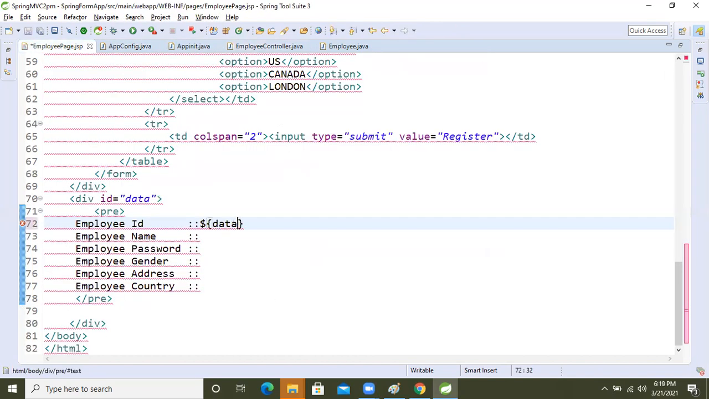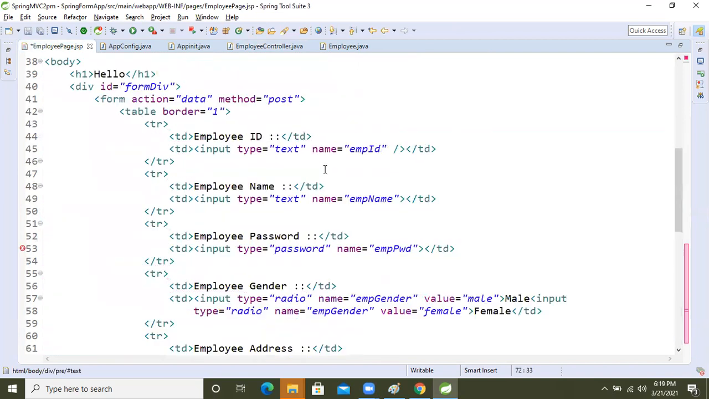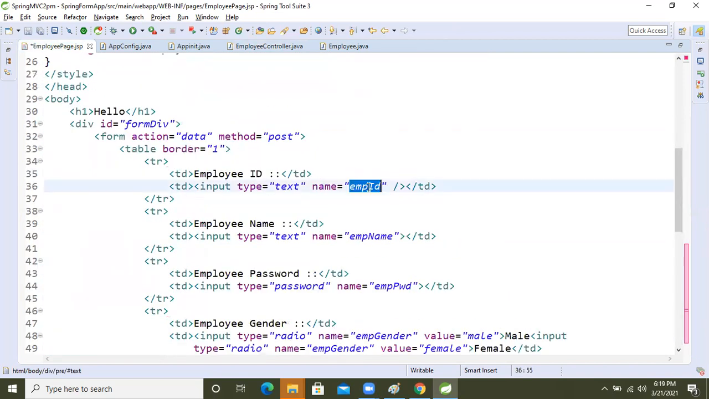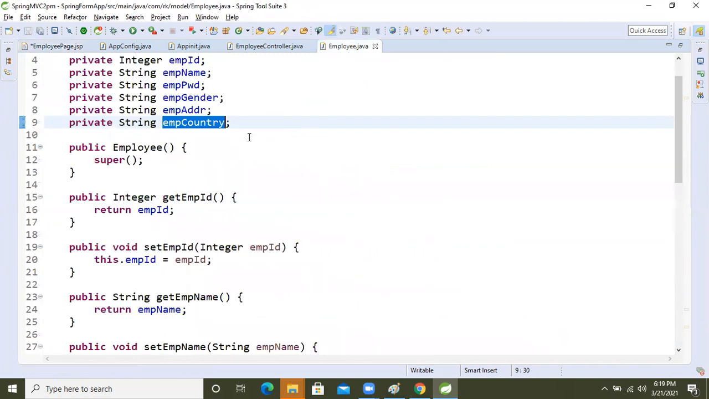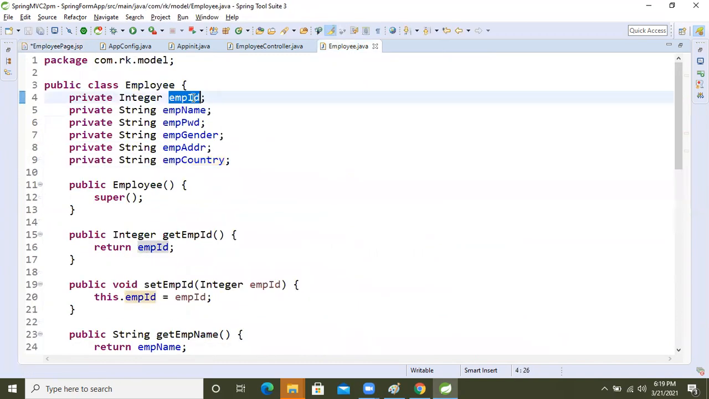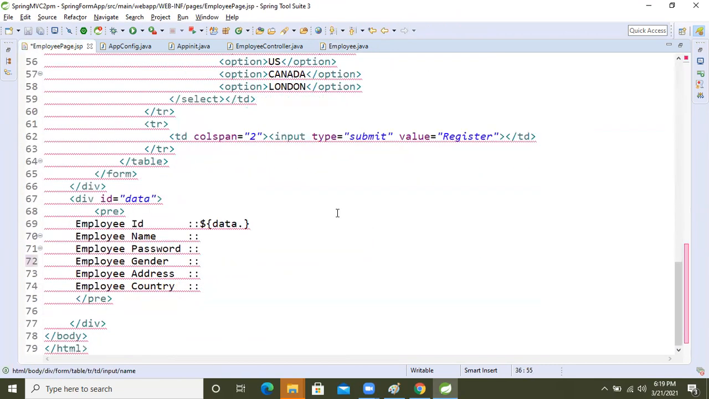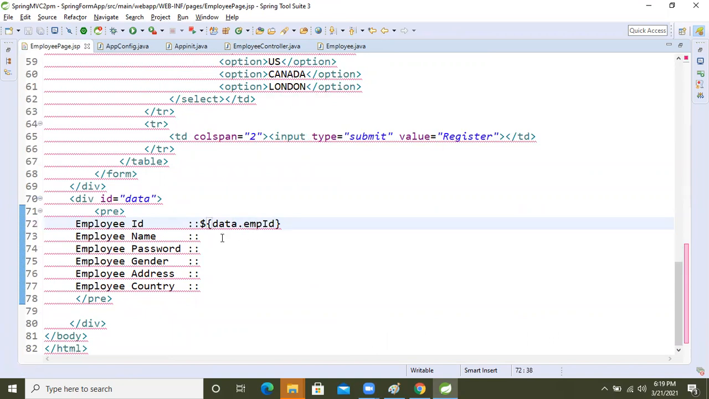Come to the JSP page. Data, I'm taking the data, dot, which one do we need to present? ID. Copy the same name, this attribute must be the same. Dot, we are using the set get method, the same thing we are doing using JSP. Dot, paste it.